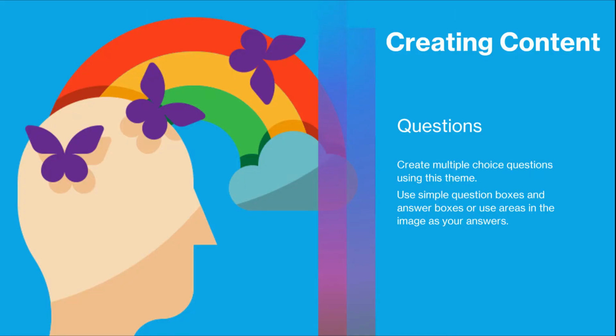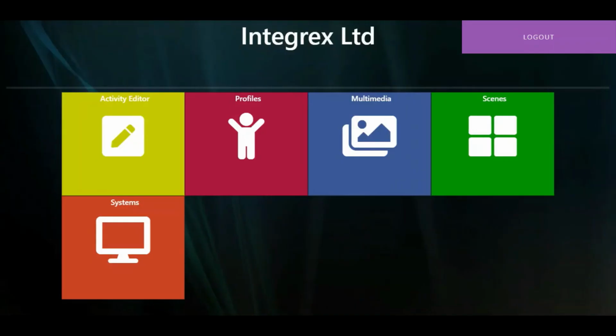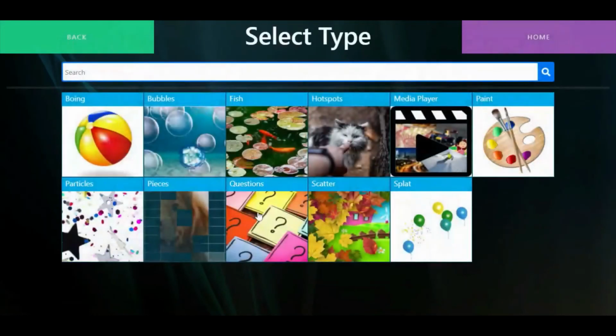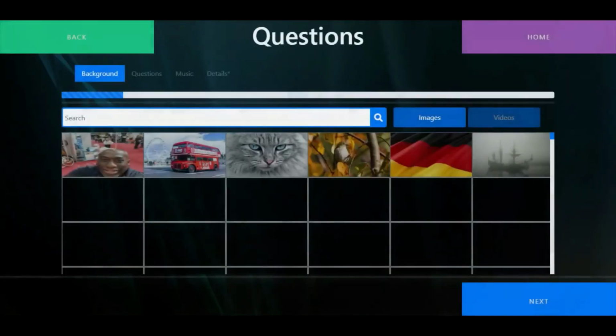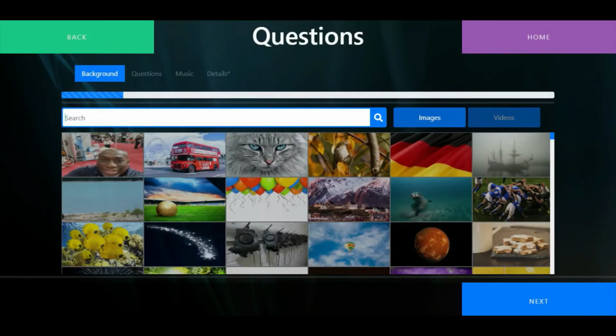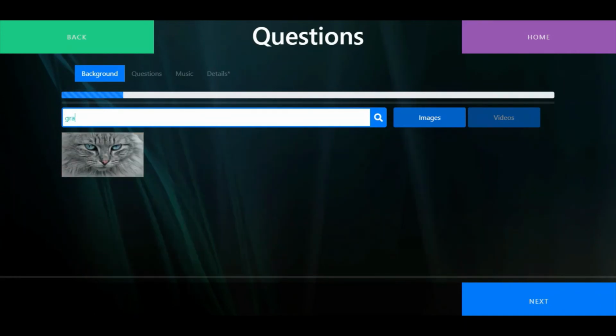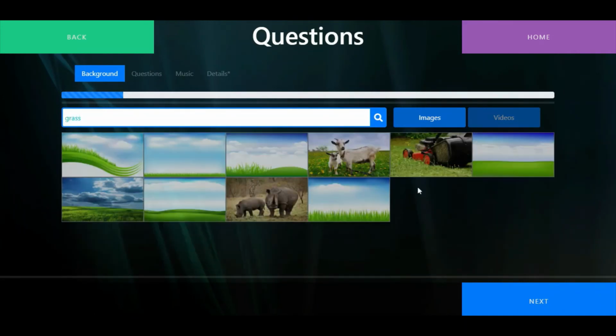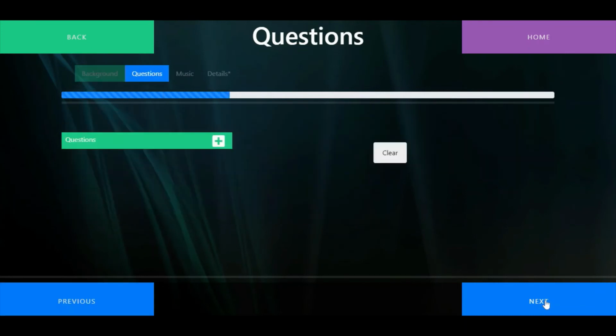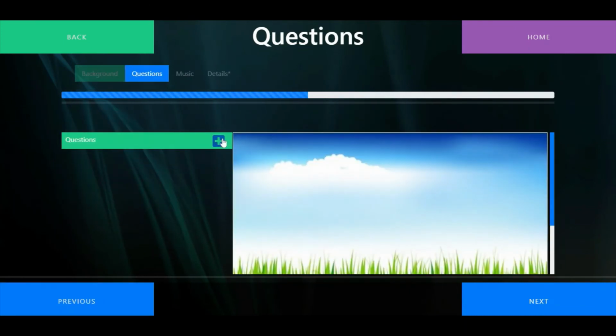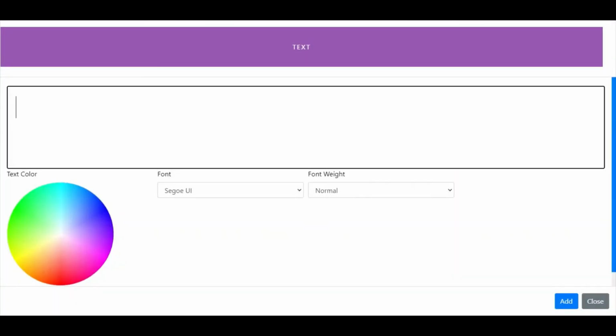Okay, so now we're moving on to the questions theme. This allows you to do a bit more educational content within this one. So I'm going to pick a background for my first set of questions. Just pick some scenery. I press the little plus button there to create my first question. And this is what that question is going to be. This is going to be an animal-based question.